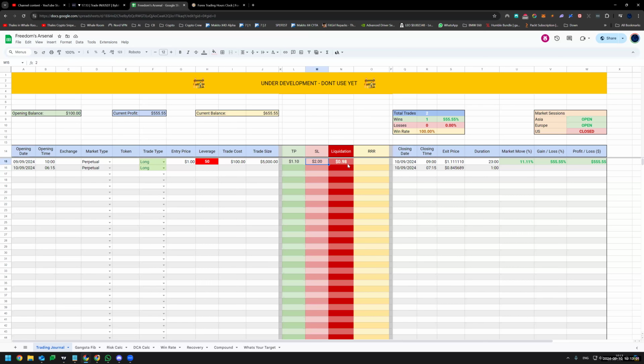And if you go below the liquidation price, like 0.97, it's going to give you a black warning. You cannot go lower than your liquidation price. You're going to get liquidated before your stop loss. So that will help you a little bit in case you miscalculated your stop loss.